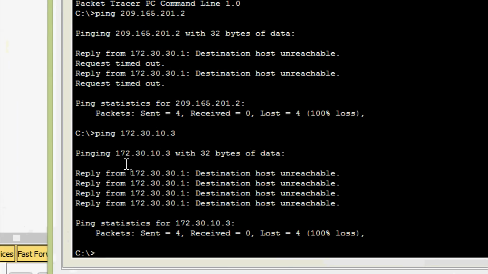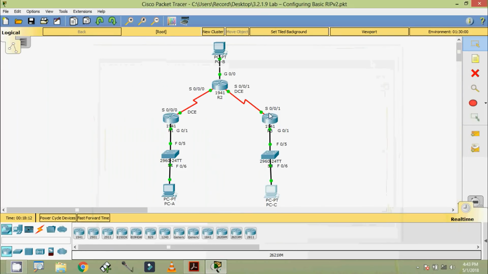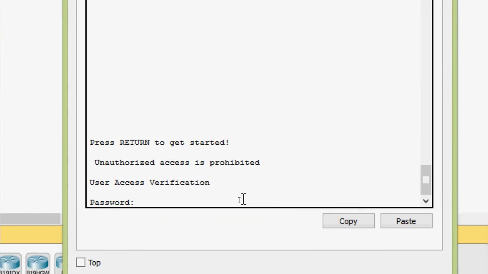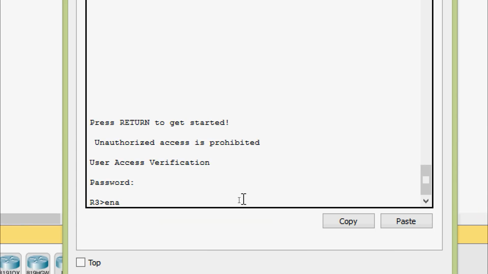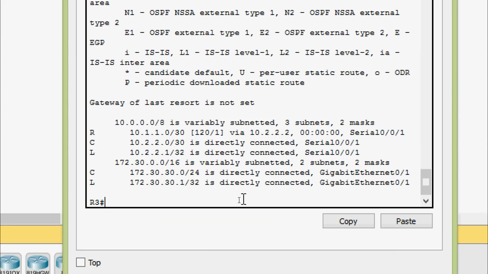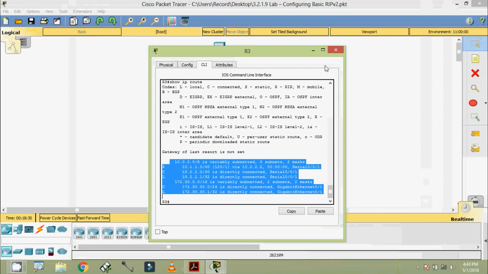Here we can see that network, 172.30.10.0 network, that we will check in this routing table. Enable password is class, and show ip route, and here we cannot see that 172.30.10.0 network. That's why it is not sending.